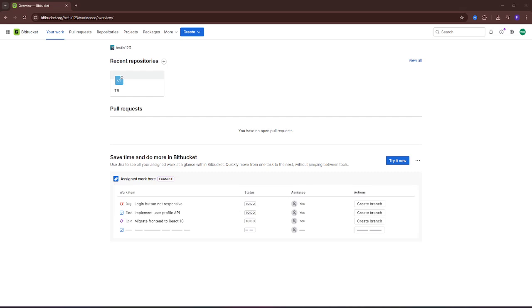In today's video, I will show you how to clone a Bitbucket repository step by step. So cloning a repository means you are making a full copy of a project from Bitbucket onto your own computer. This lets you work offline, edit files locally, and collaborate with your team much more easily. Don't worry, I will keep everything simple and explain each step clearly.